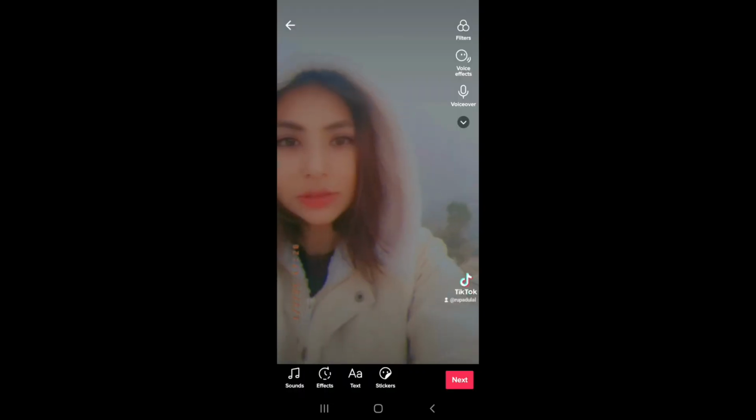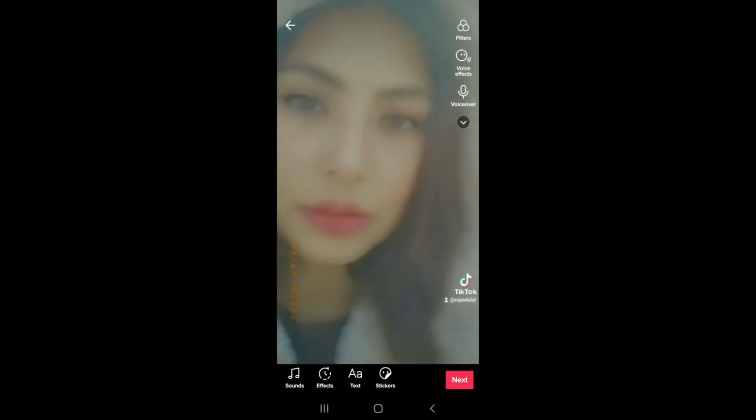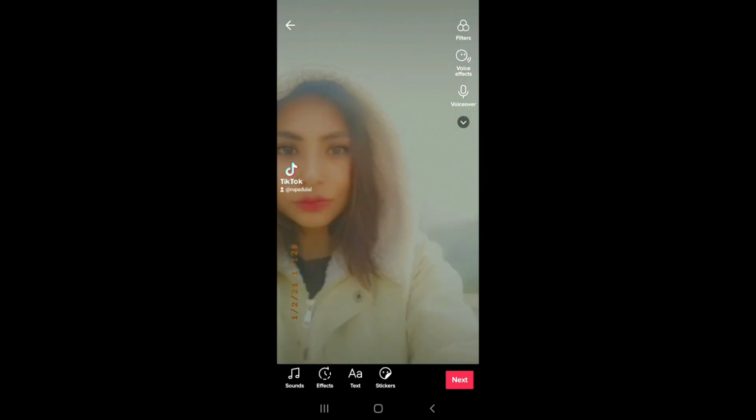video. If you want to change your sounds and add any effects to your video, simply go to the bottom and select from the menu. If you want to make any kind of a change, then now is the time. Simply go ahead and do it.